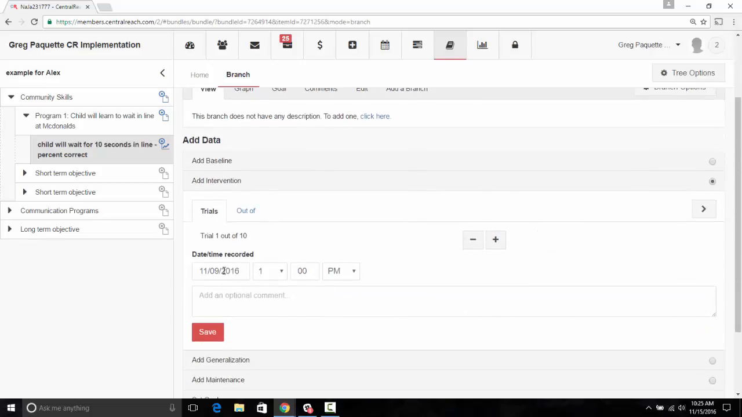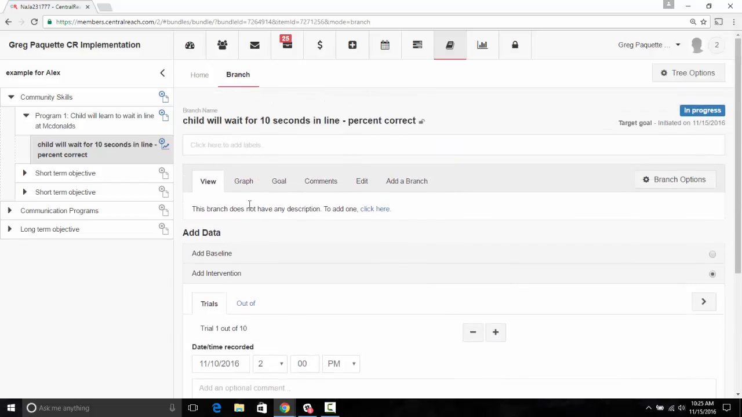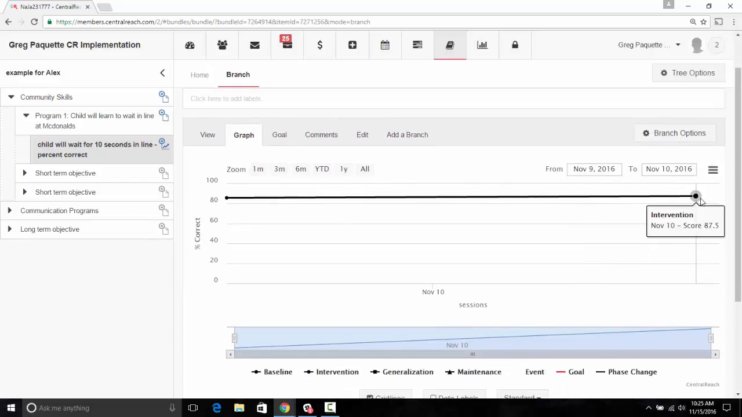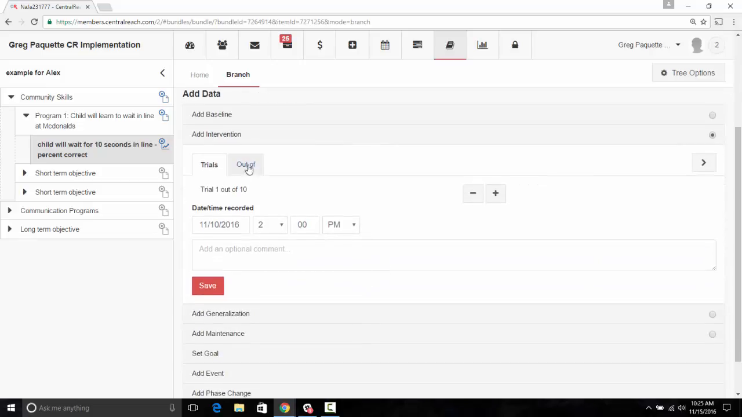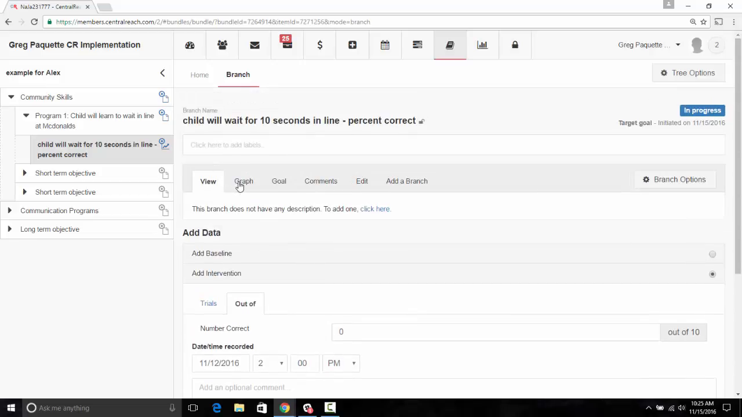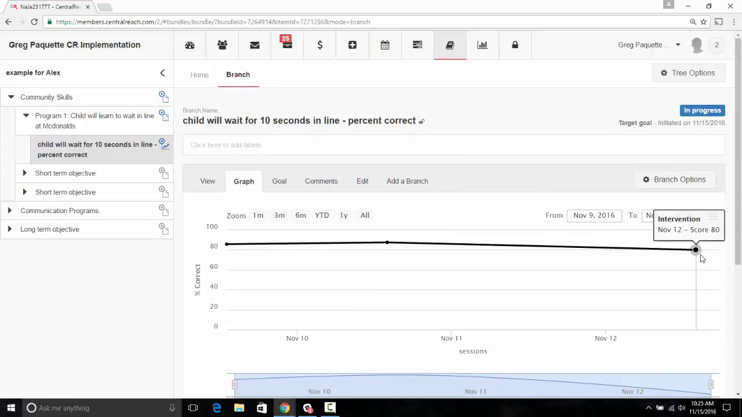If I go back, I enter a few more items. The 10th, click, click, click, click, click, and save. Notice that the graph will update. One more time, I can go in here, but I also have another quick entry. It's my out of button, and I can simply say I got an 8 out of 10 on the 12th. So you can always go back in time and enter data. Going back to the graph, I now have 3 data points.